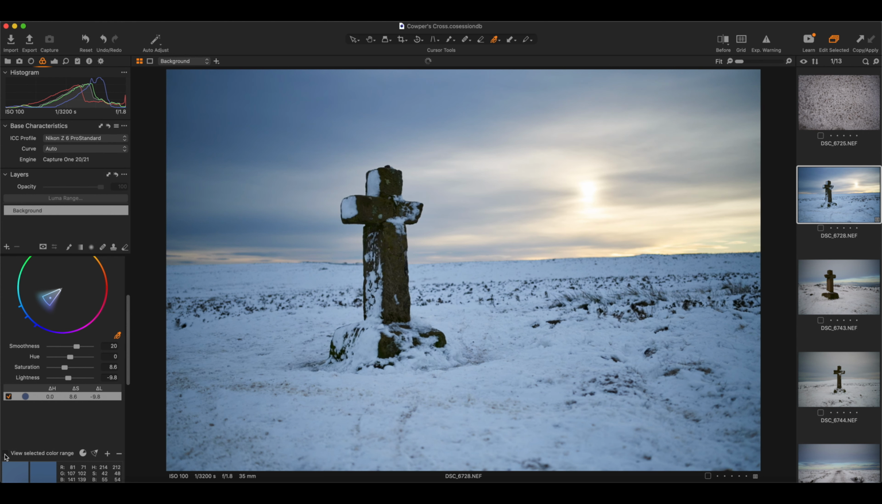So I'm going to deselect View Selected Colour Range. And what you can see here is we've brought a bit more life back into the blue notes of the sky and also the snow to make them crisp. But what we have done is we haven't affected any of that light in the sun. If I move the slider across there, it's not affecting that yellow area at all. So I'm going to make a second selection, and I'm going to select this area here around the yellow area.